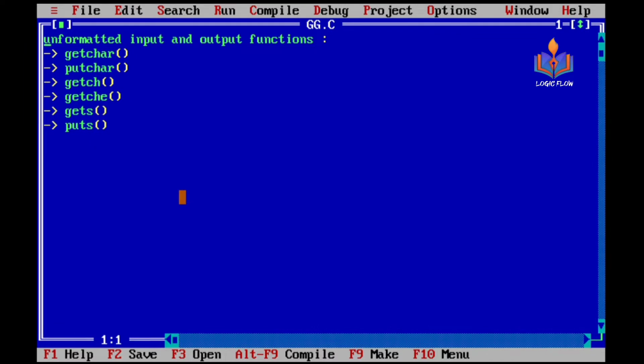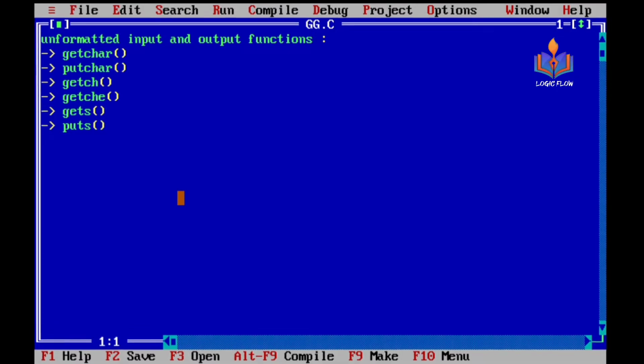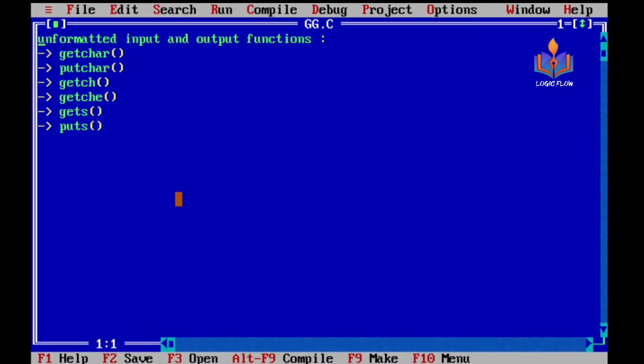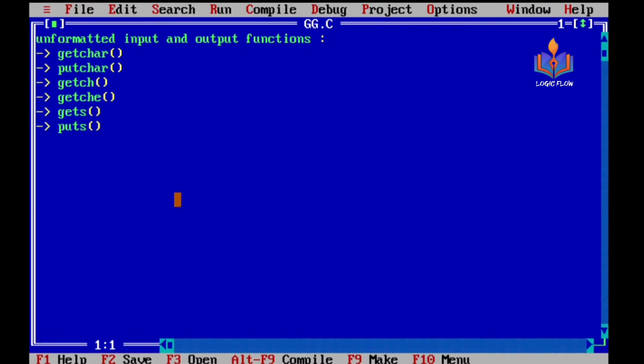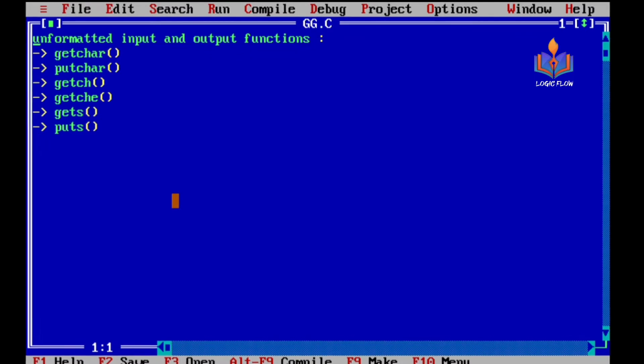In the previous video, we have discussed the functionalities of unformatted input and output functions. In today's video, we will discuss some example programs on unformatted input and output functions. So here I have given the list of all the functions: getchar, putchar, getch, getche, gets and puts. So we will see some example programs on all these functions.